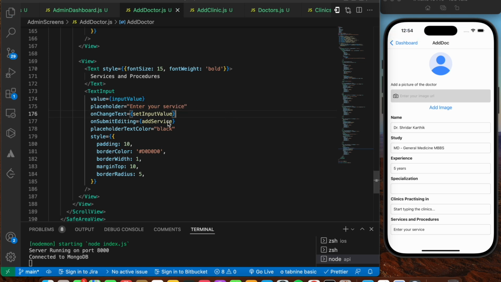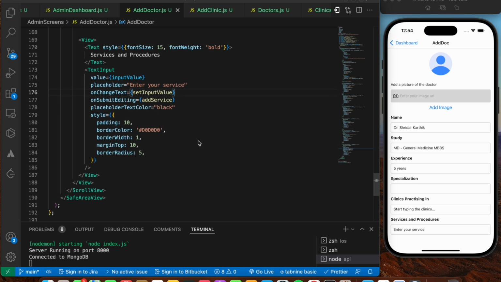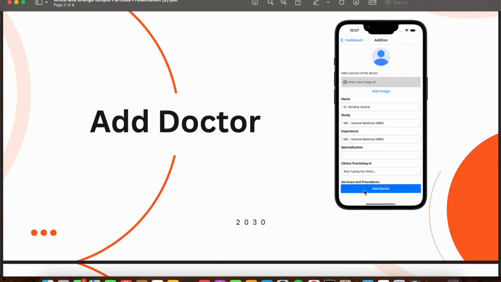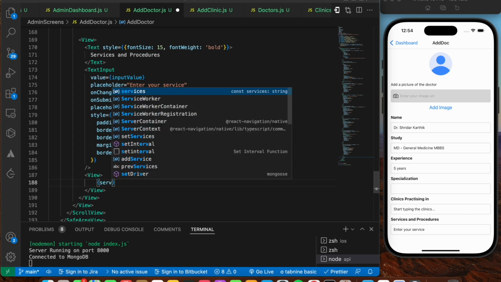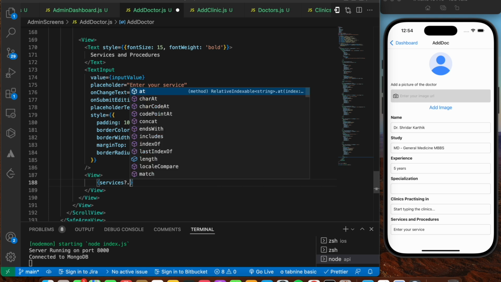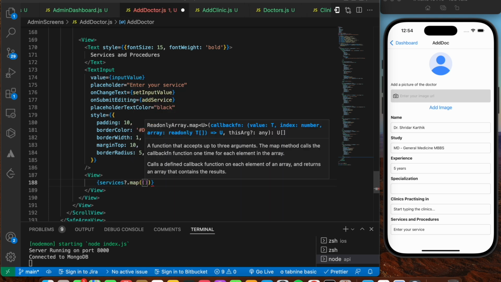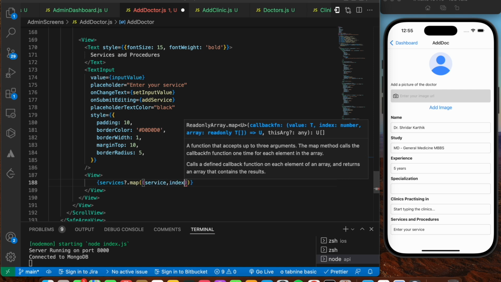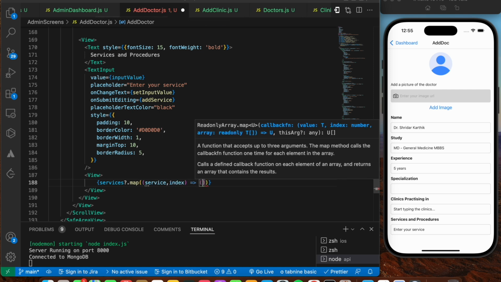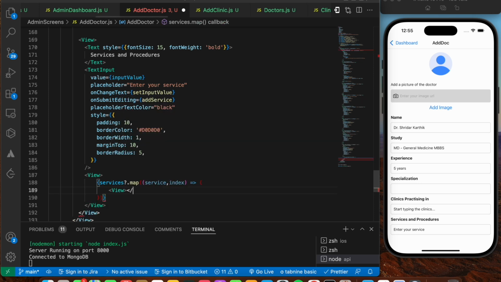Save. Yeah, so it's looking good. So below this view itself, we're going to show the design, that is all the services that the admin has added. So below your text input, I'm going to initialize my view, and here I'm going to map over my services. I'm going to say services array. So services dot map. So for every service and then your index, I'm going to initialize a view.